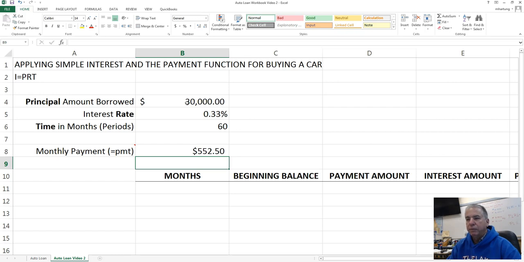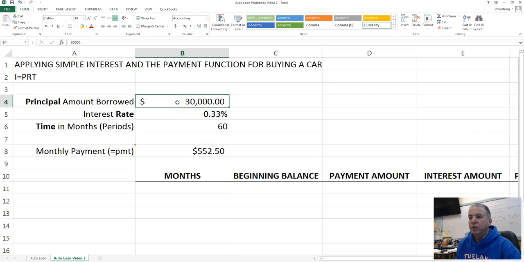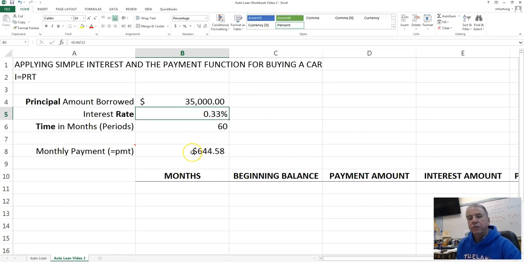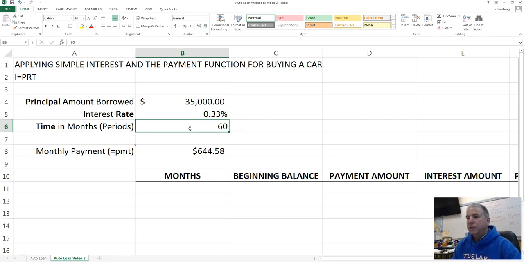And when I come by to look at it, what you'll want to do is demonstrate that the payment function works correctly. And the way you can test that is just go ahead and just buy a different car and just change that one variable. For example, what if it's a $35,000 car? Our payment goes up to $644. What if we decide that's too much money and we want to change the length of the loan? Maybe it's going to be a 72-month loan. Well, we can simply type in 72.